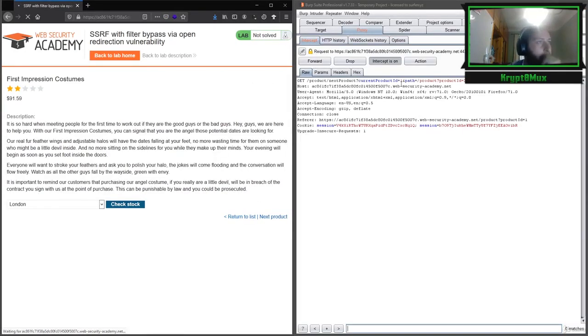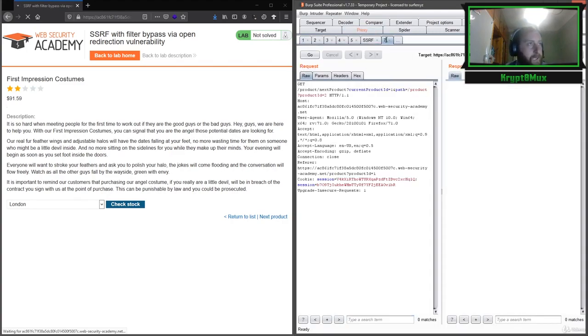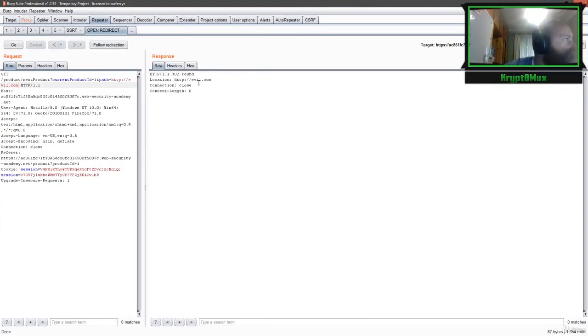Next product. Okay, this one's a different request, and I'm supposing that this is actually vulnerable to open redirect. So obviously the path might be. Let's check to see if evil.com gets reflected in location. And we'll go over open redirects later on in a different video. Let's have a look. Awesome, it's vulnerable to open redirect.